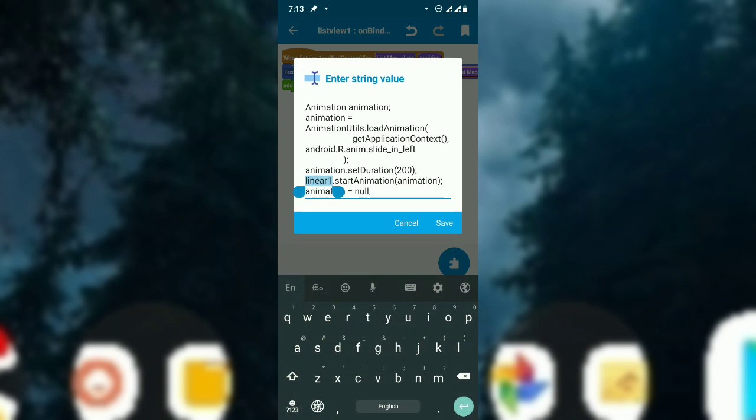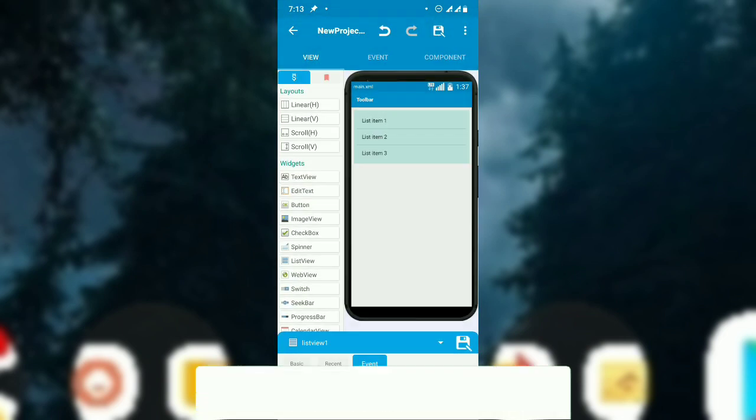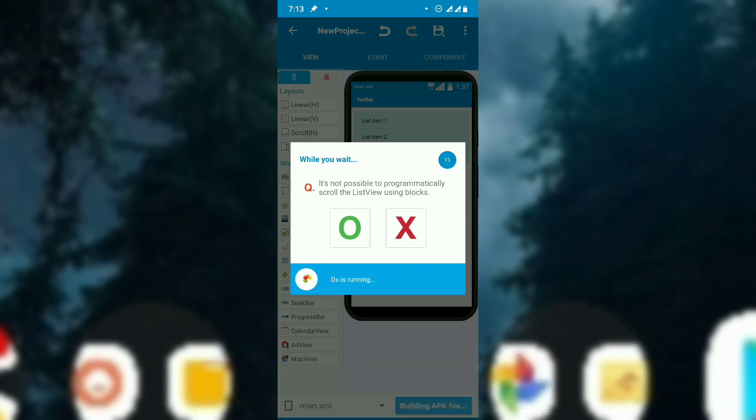So the linear one is the main linear that I said earlier. If you use a custom project or custom list view, you have to use that linear main one to animate the box. So now let's run the project and see. If you need that code, I will put it in the description, so you can copy it and put it into your Sketchware project. So now let's wait while it is running.